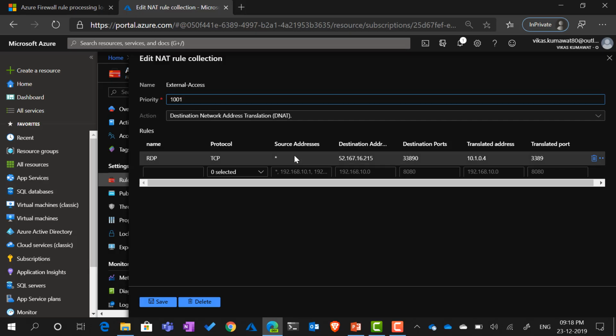What it does: anything coming from any IP address to this IP address, which is the public IP address of Azure Firewall, on this specific port will get routed to this IP address. This is the IP address of my virtual machine, which I already have in the same virtual network, and it will translate it into 3389. So what I'm doing is translating my RDP from 33890 to 3389.